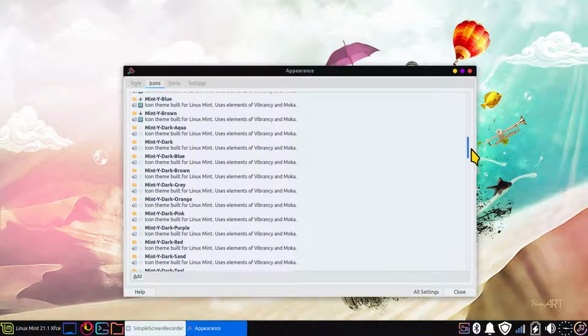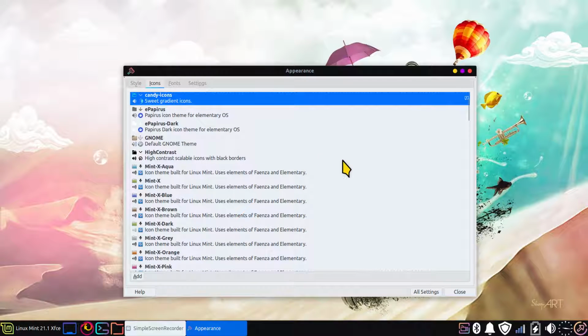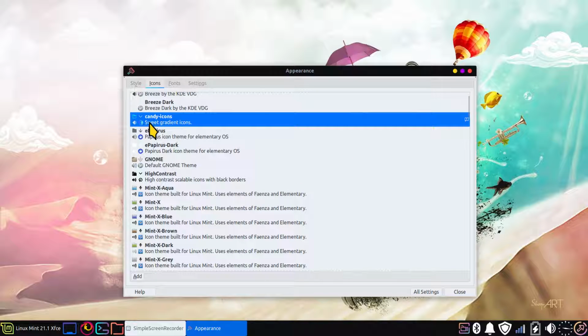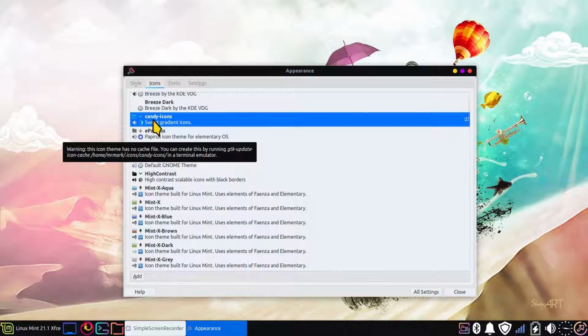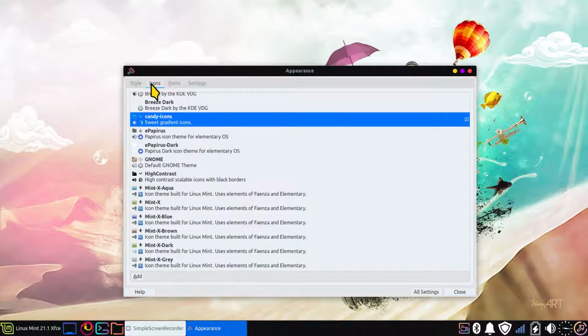But I have another one in here, and that one is called the candy icons. So where is this stuff installed? Well, both this and that are installed in one location, and in the same location that I have this mouse cursor installed also. All right, I'll talk about that in a little bit here.